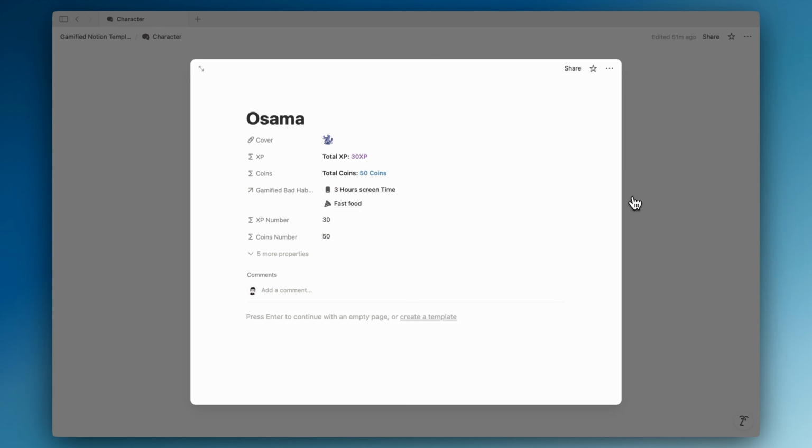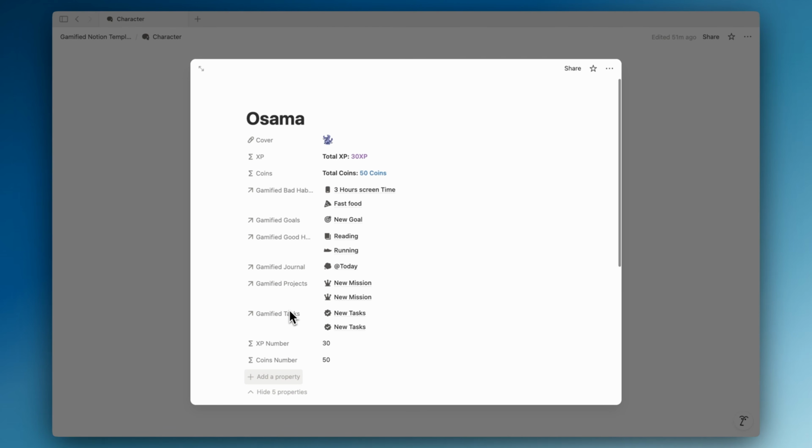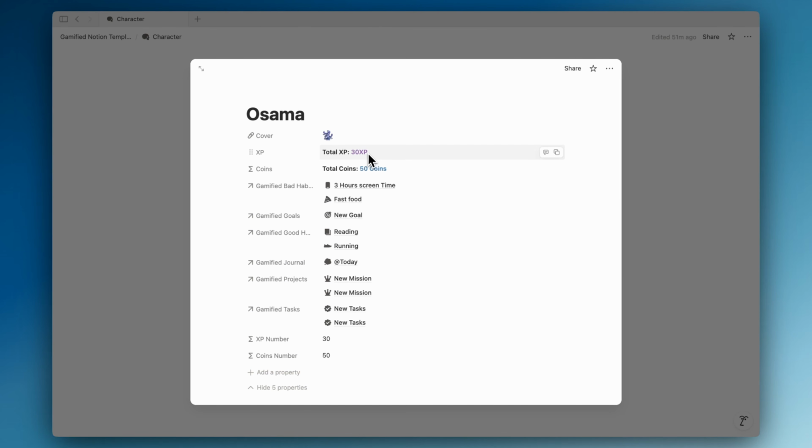So here is our formula: total coins and total XP. Now let's build up our level. Our level, or the progress of our character, stands on our XP. It's your preference. For me, I think whenever you reach 1000 XP, you need to move on one level.